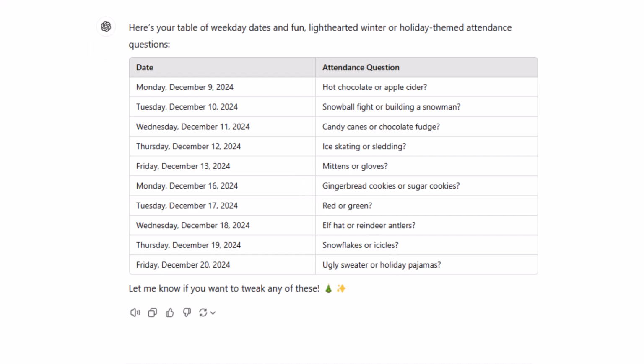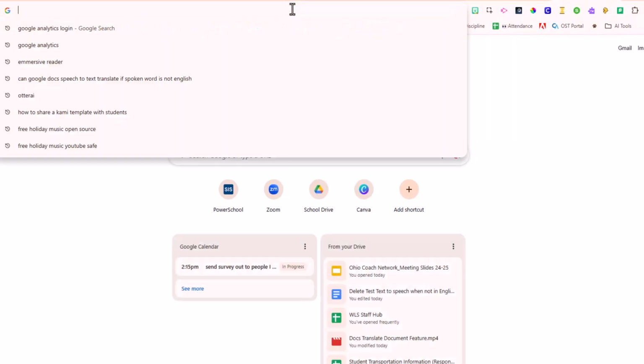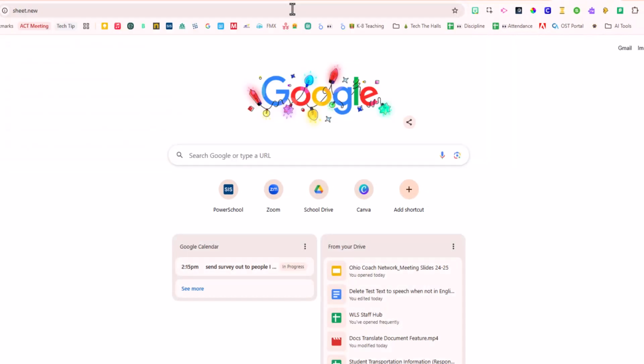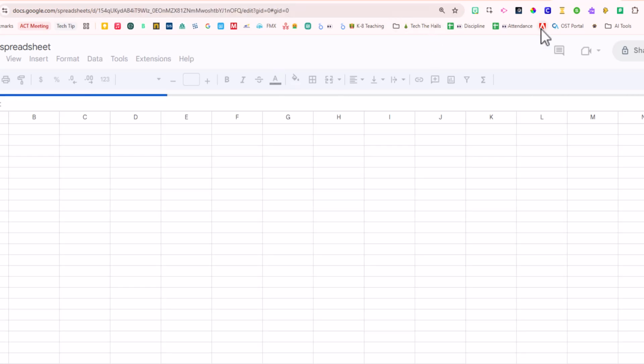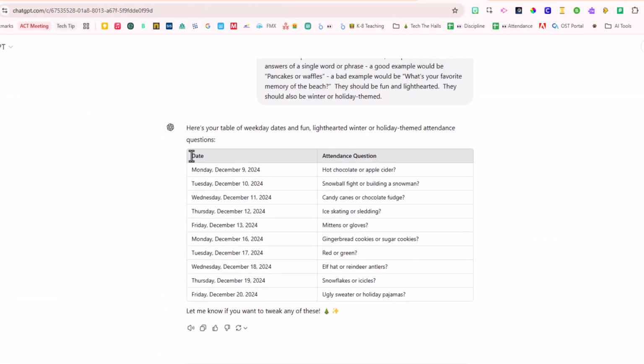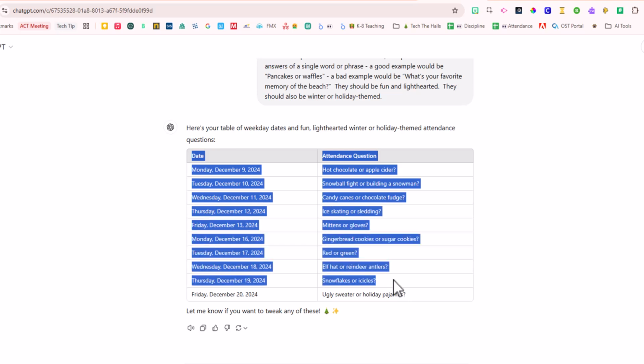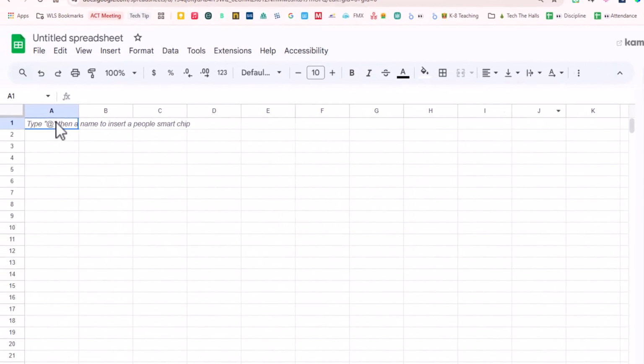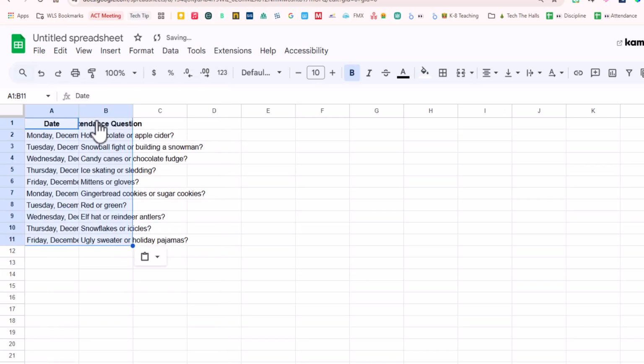To be honest, I'm really happy and I don't have a lot of time. So what I'm going to do is open up another tab, and I like to just do sheets.new. It gives me a new blank Google Sheet. I'm just going to copy this right here. Right click, copy, go over here, and paste this information in.